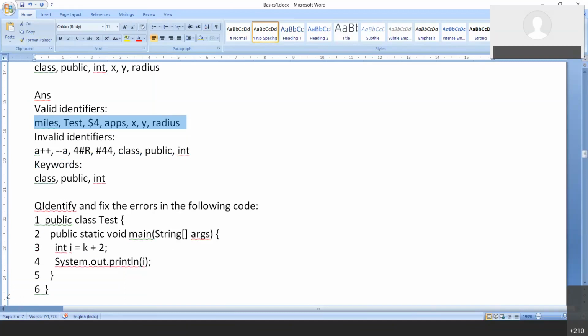Kindly fix the errors in this code. Int I is equal to k plus 2, system.out.println. What changes should I make in my program? K is not defined. So first step is we should declare a k. Okay. So we should declare int k and initialize it with some value. Then I should say int I is equal to k plus 2.